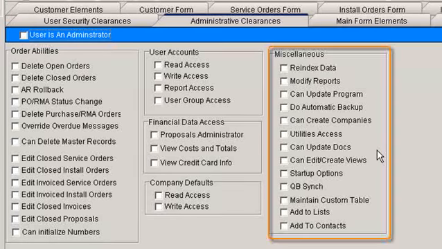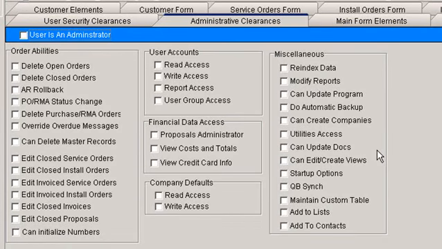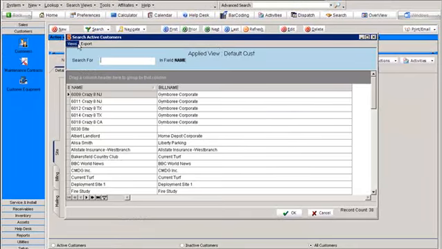In the Miscellaneous section, there are various settings. One setting that you'll want to check for most user groups is the Can Edit, Create Views option. This allows a user to edit and create new views.